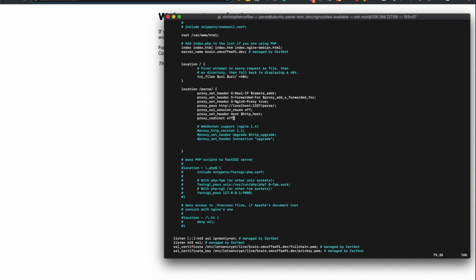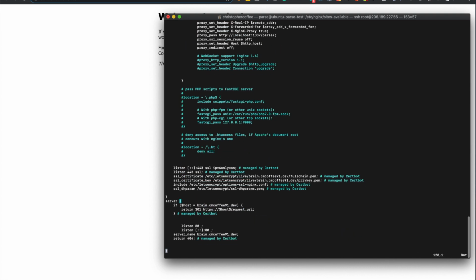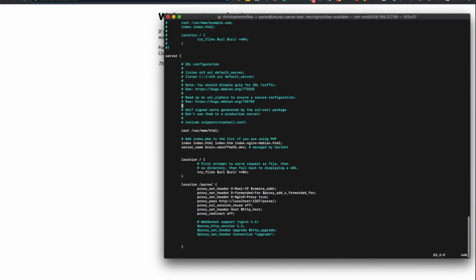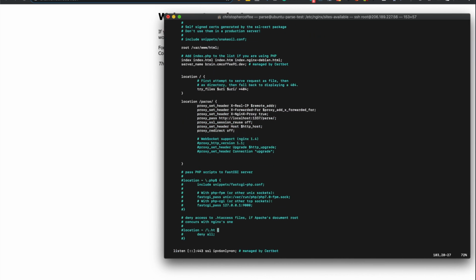I'll put a link in the description so you don't have to type it all out. But basically, when you make a request in Parse NGINX, we'll redirect it to, as you see here, your Parse server. And you don't have to use up and down for this whole thing. You can use the actual mouse wheel to go up and down faster. I forgot to show you that.